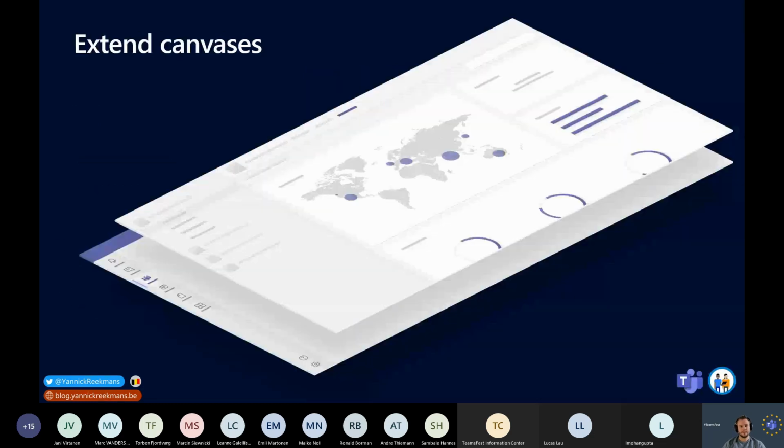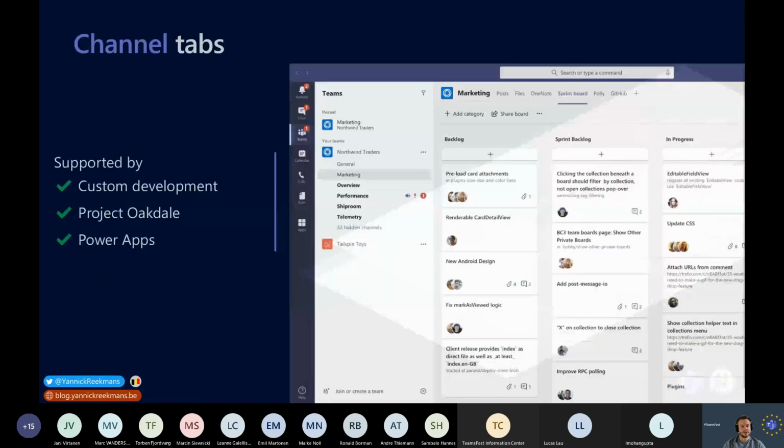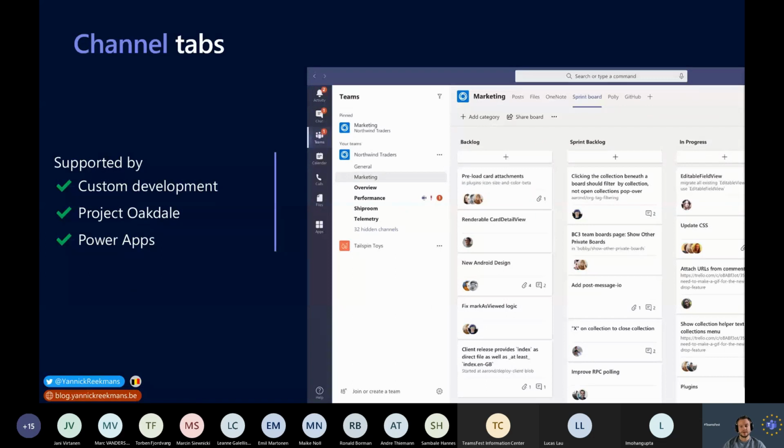Second type of extensions are when you're extending canvases. So when you use almost the full screen of your Teams client to create nice-looking interactive dashboards or applications. First one I want to touch on are the channel tabs. They're supported by custom development, by Project Oakdale, and by Power Apps.